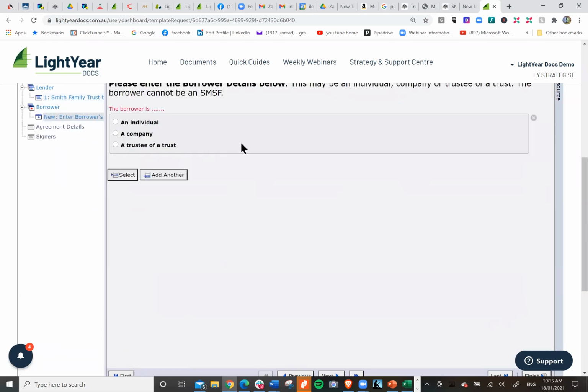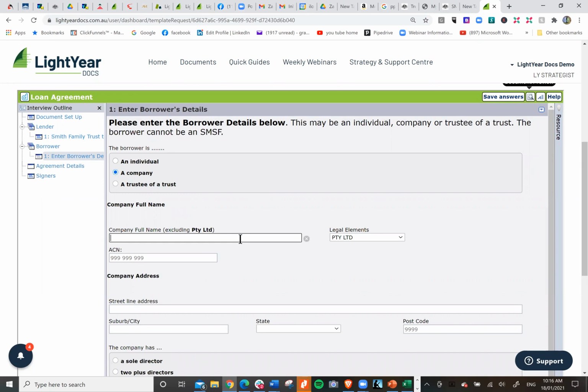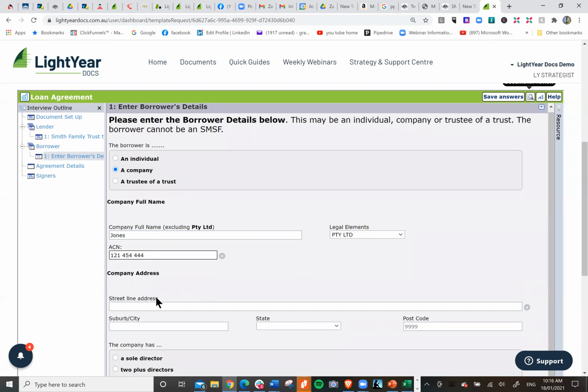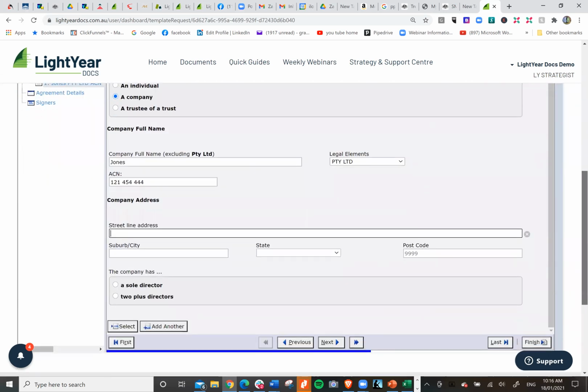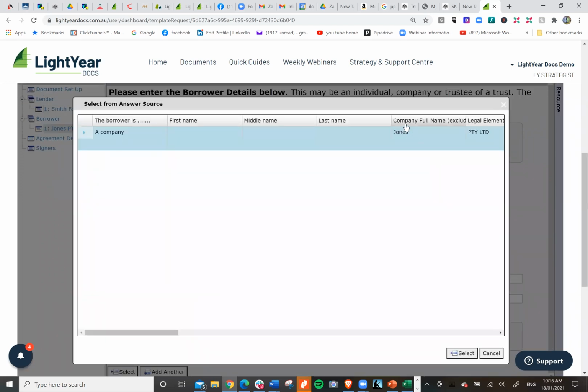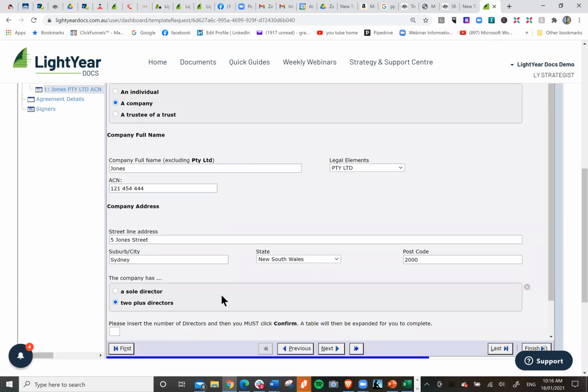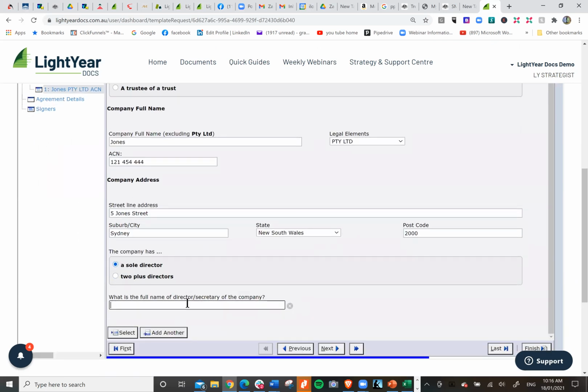We then need to put in the borrower. So who's the borrower? Let's say that it's a company. So it's Jones Pty Limited, and we've got the ACN there. We put in the street address as well. You'll find, because we've already put it in before, we can select it. So I'm going to select that one there, and then that comes up with the name if it's the same registered office. Just watch out, we need to put in our state as well. 2+, in fact, we'll just do a sole director for this one. We'll call it John Smith.